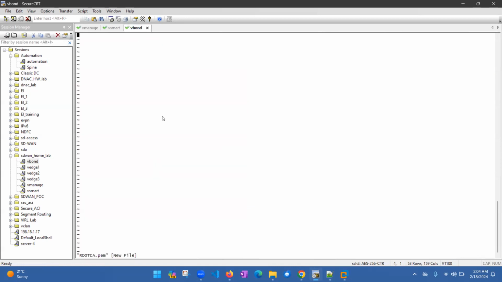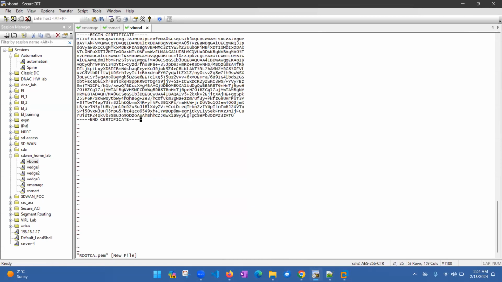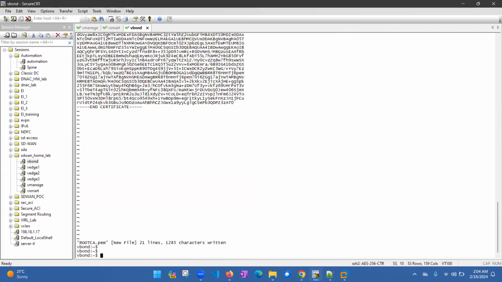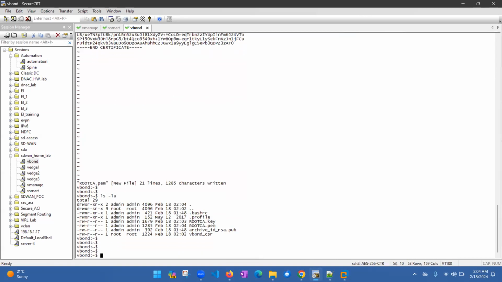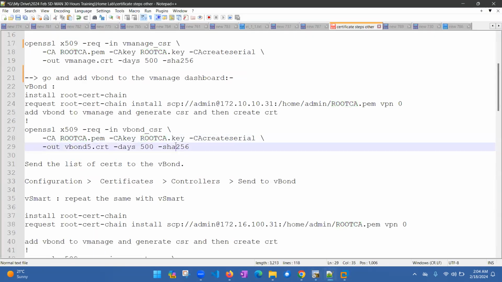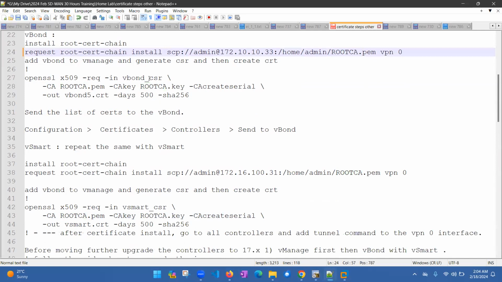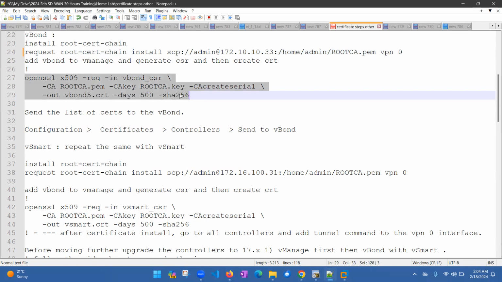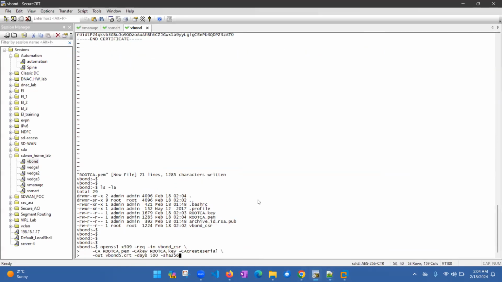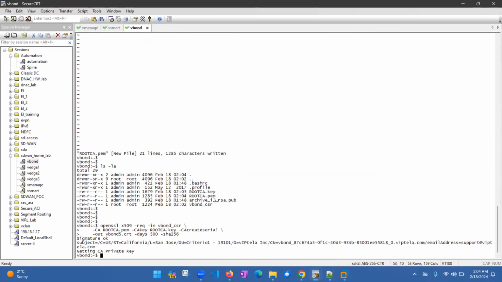You can go here. Okay, so see, I have these keys. I have the CSR. Now we're good to generate the key. So now this will be 33, vbond. Okay, and now you can see vbond underscore CSR. I'll simply copy this and paste. This is the manual process for a vbond.